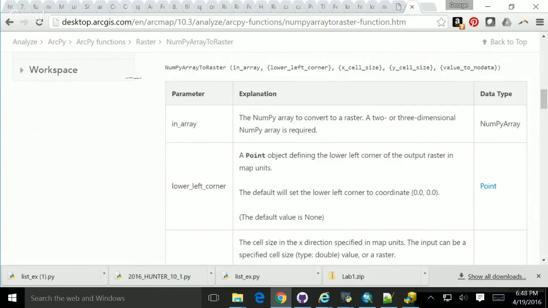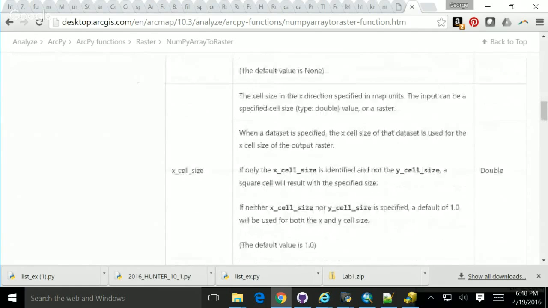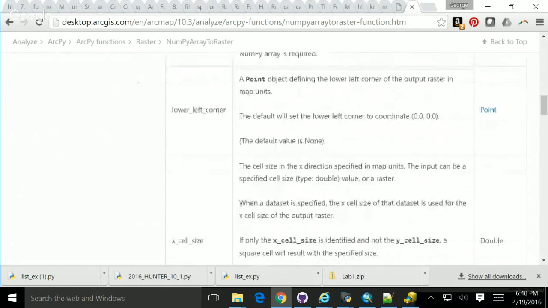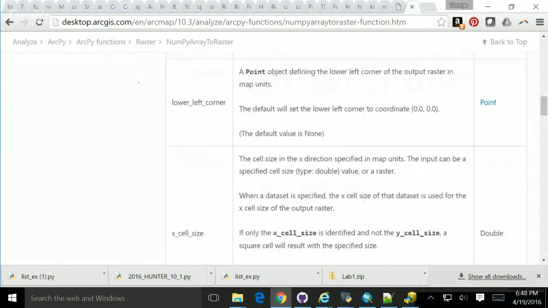So you need to give it the lower left corner, and you need to give it the X cell size. Let's see what the default is there, because that's also optional. The default value is 1. Okay. So almost all the time, I've never found a reason to use any more than these two things: the lower left and the X cell size. So it'll set it to 0. Okay, so let's practice.